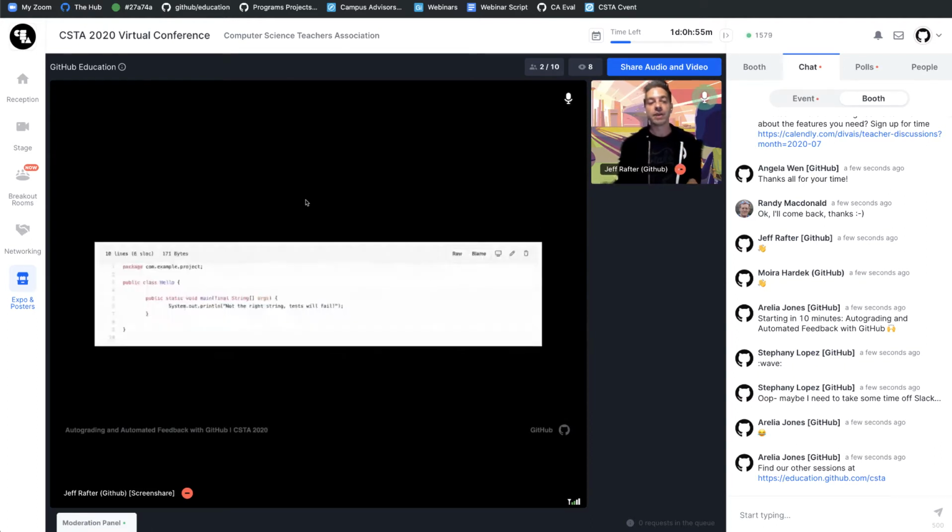So for our example, we're going to start with some code. And this is an assignment that we might create for our students and then give them this code. And so we're starting with a basic Hello World application. Now you notice that this program doesn't say Hello World. In fact, it says not the right string, tests will fail. And so we're starting them off with code that is not working.